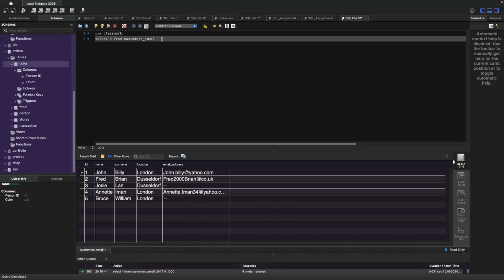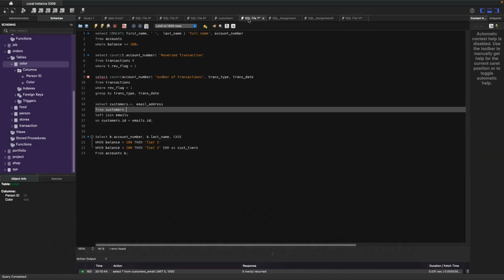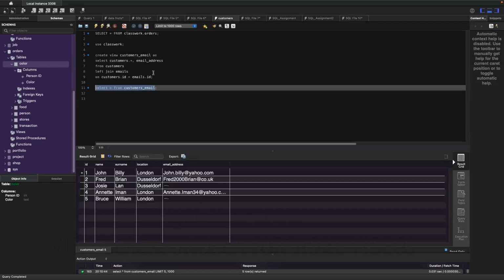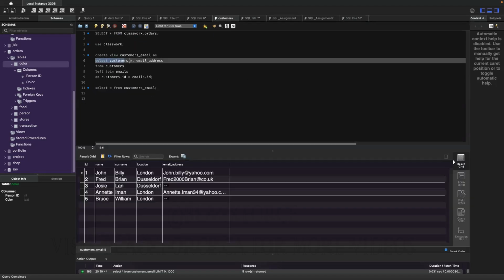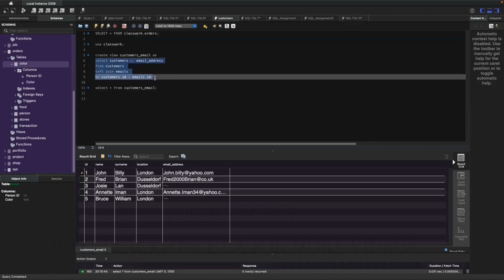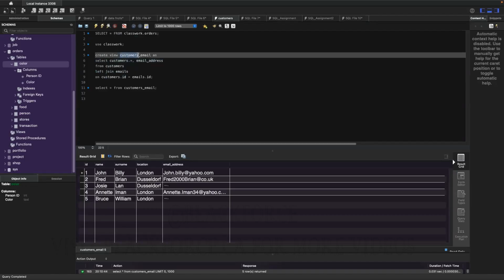I remember what I said. When I run this view and say select from customers underscore email, there is really no table like this. What this is doing is running the code that I created right here, which is this code. It's just that I've stored it under this name, under this view. So that's what a view is.